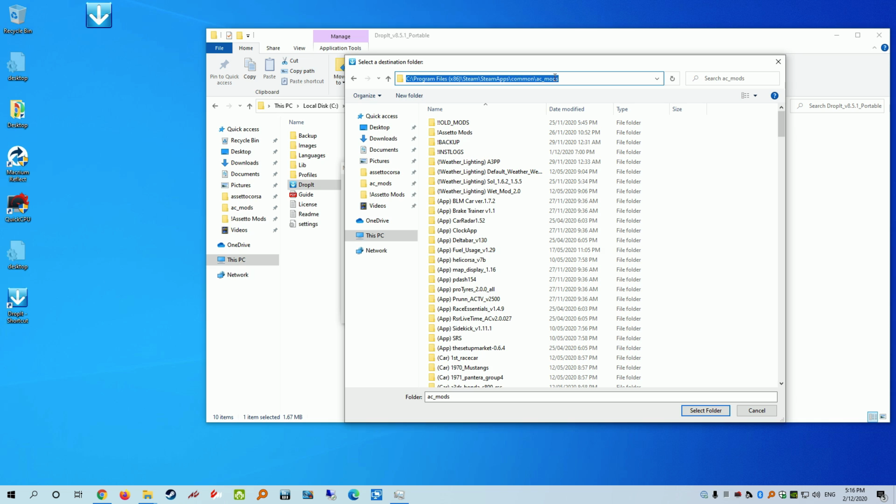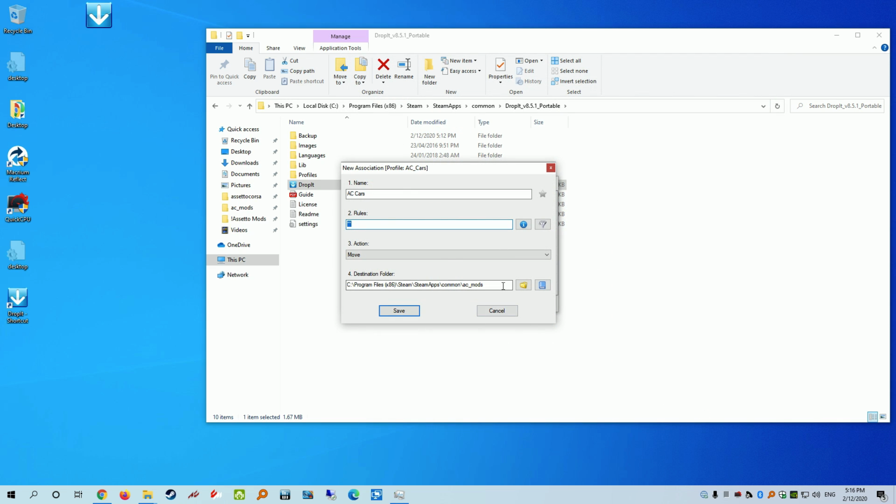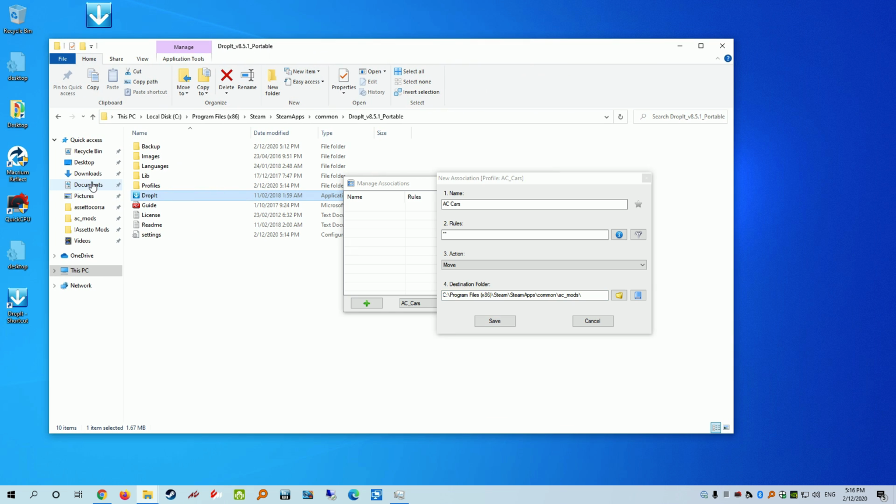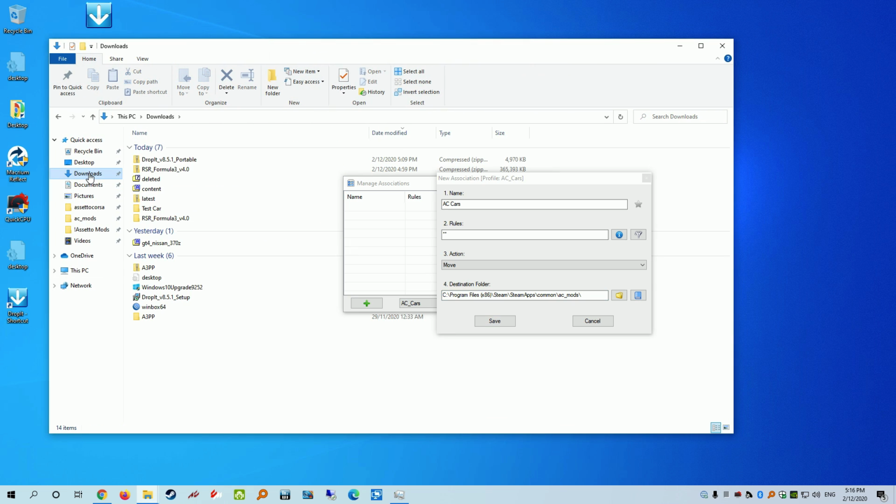So that's pretty much where you want to be when you click select folder. So we'll click that. Now we want to add an instruction that DropIt uses. So what we want it to do is, when we have a new mod, we'll go to my download directory. I've already pre-downloaded a car mod that we can use as an example. So we'll go to test car.